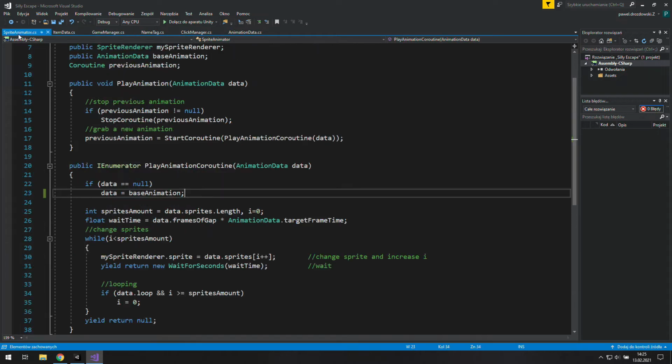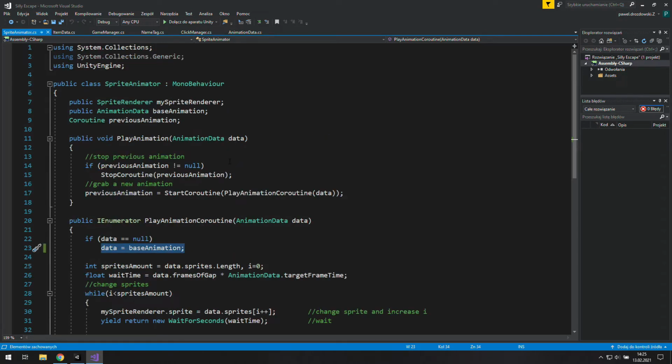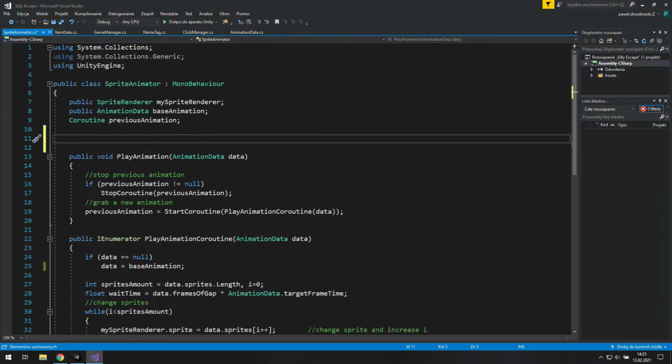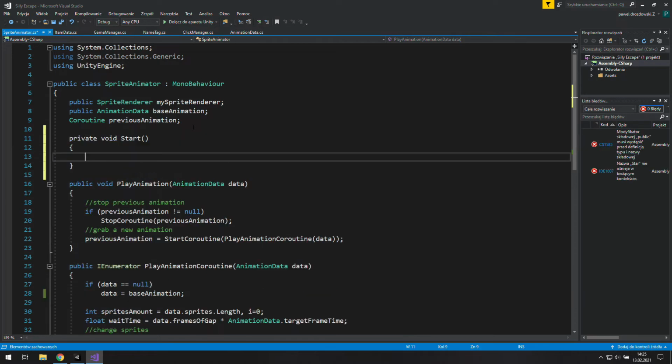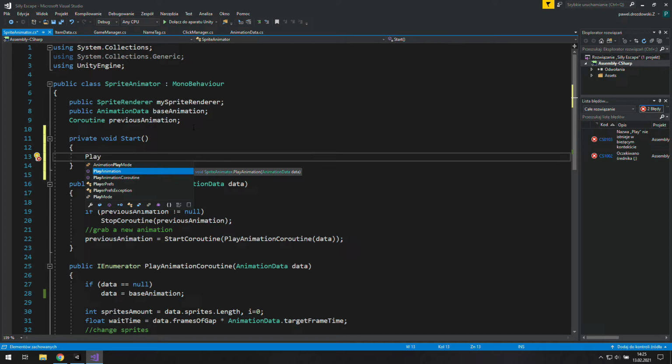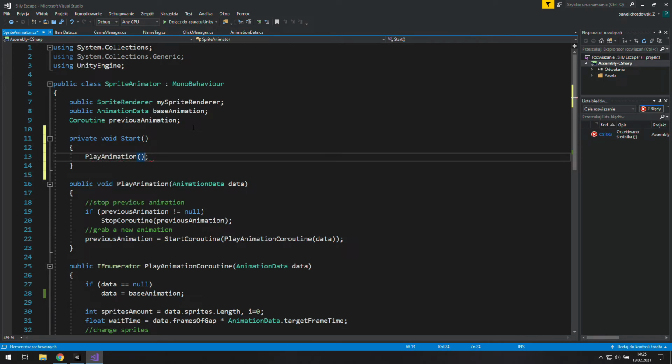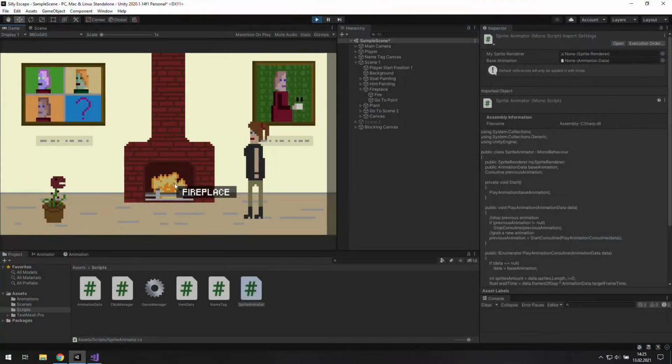The other way, at the beginning of this coroutine we will use base animation as data for animation. Alright, but this will work only if we change the scene. For the first scene it won't work, so we need to get this Start function, and here we will call playAnimation again. Now we may use base animation. And we can see that it works. That's great!